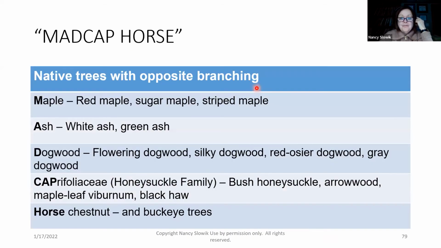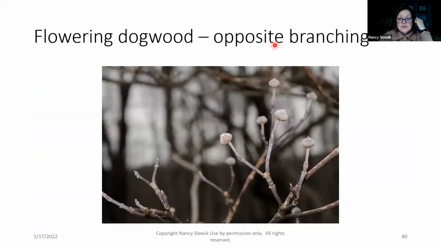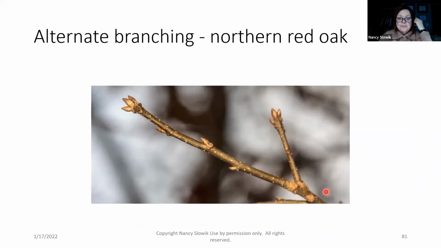And the mnemonic, which I think everybody knows, can be helpful to locate the maple, ash, dogwood, and honeysuckle family, as well as horse chestnut. Ashes are getting harder to find, and just the younger trees are surviving. Here's a good example of the flower buds of flowering dogwood. So the flower buds are much larger than the leaf buds. So there's some differences there.